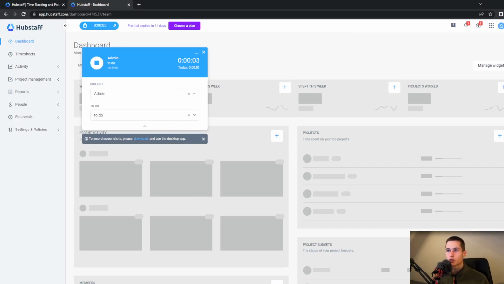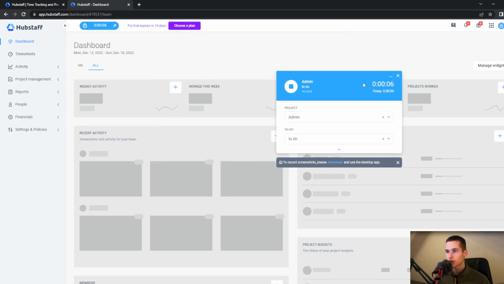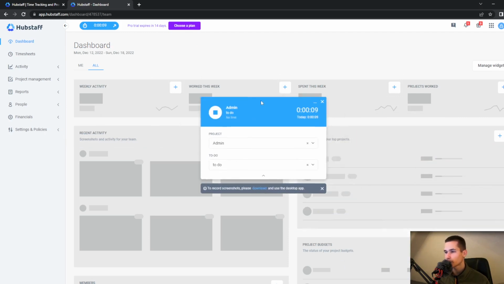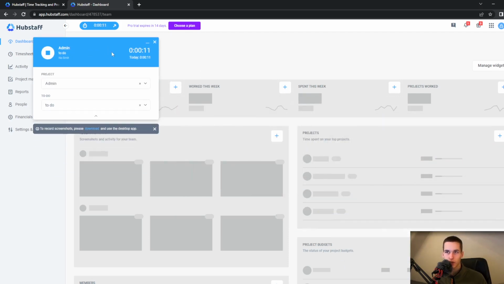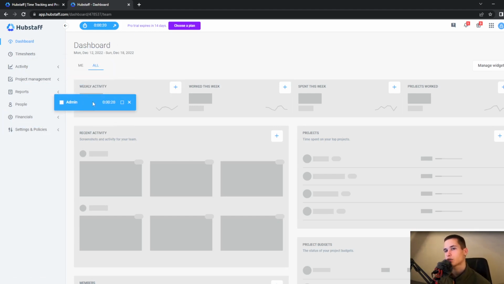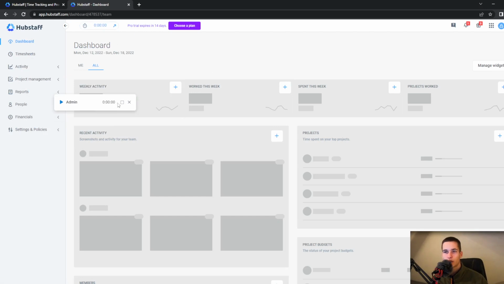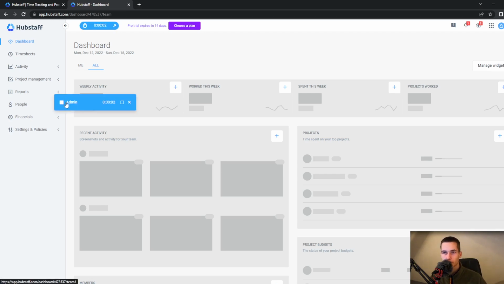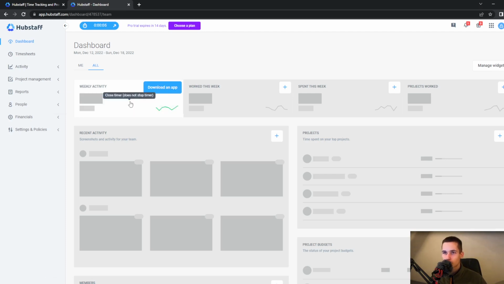Then you can just track your time. The timer started, and you can drag and place that tracker where you want it. You can also minimize it, and you will have only that. Then we can stop it by clicking on that box, or unstop it, and you can also click on this X icon, and I'll stop this for now.